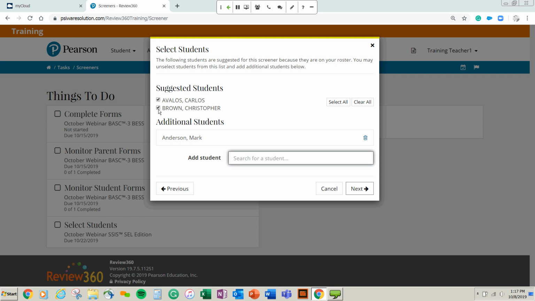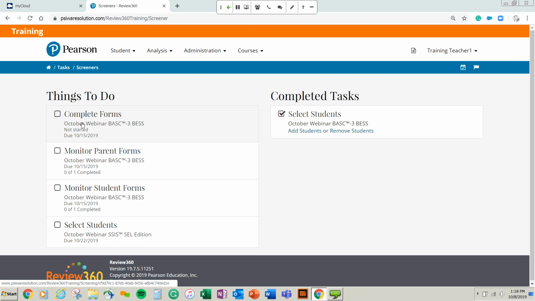No, that's good. I forgot about that. We can modify, and especially if you don't know someone. Like Maria's saying, sometimes we need to add students because we really need to screen them, but sometimes maybe we don't know them very well, so we don't feel comfortable about screening them. It's very easy to uncheck their name and so on. So thanks, Maria. Okay. So once we do that, we go to the complete forms.